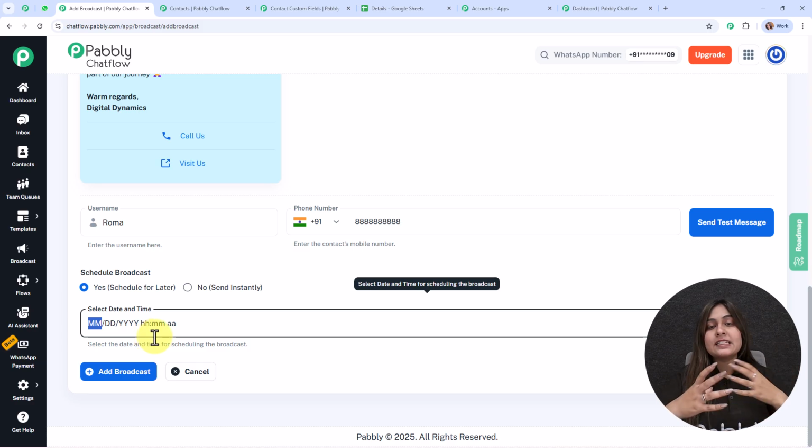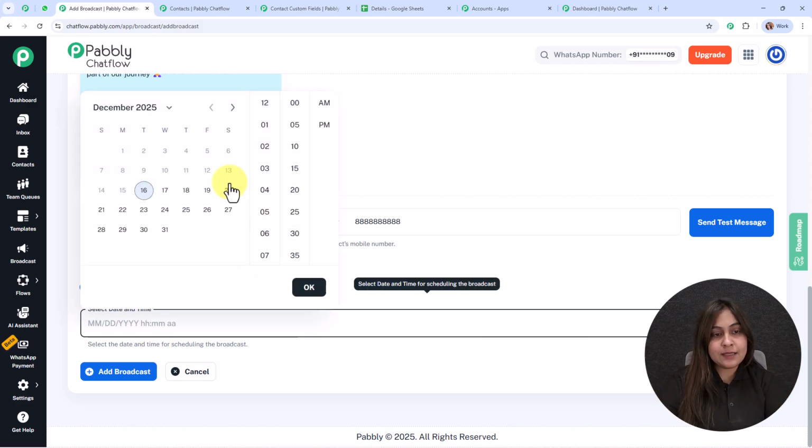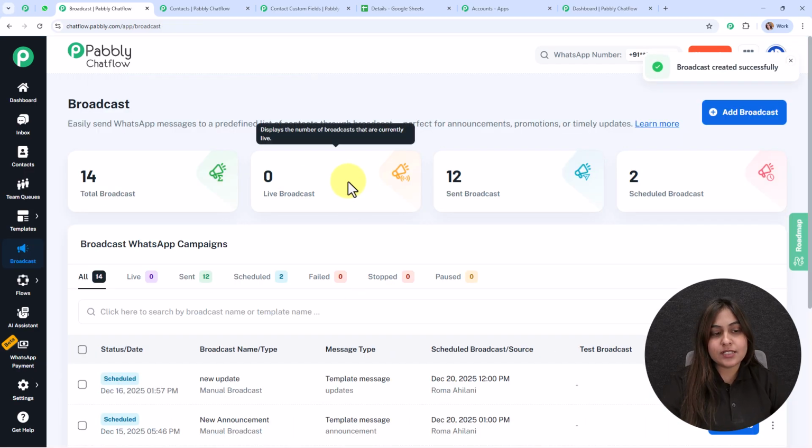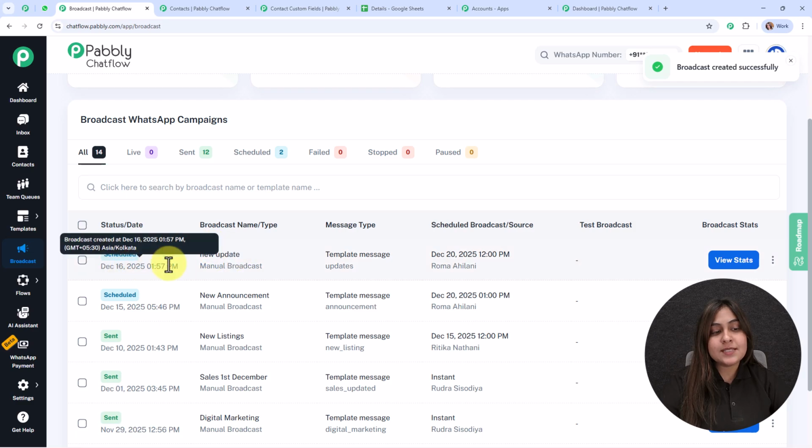While selecting this date, make sure that you are selecting a future date and time. But if you select a past date and time, then automatically this message will be sent instantly to all your WhatsApp contacts. So here I'm going to select a future date and time. Alright, so here I've selected the date and time, and then we're going to click on add broadcast, and you can see a new broadcast has been scheduled with the name new update, and this is the date and time.